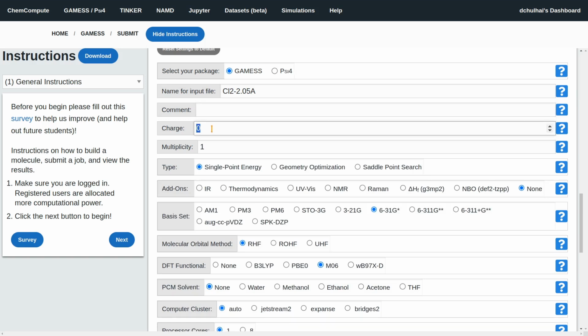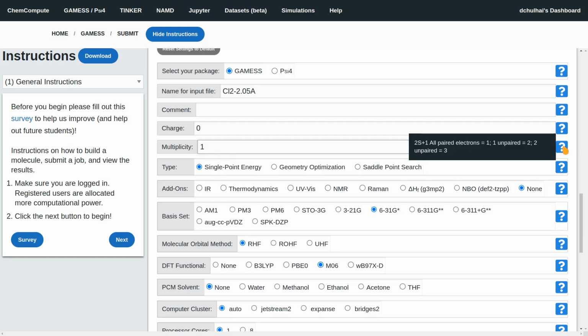This is the charge of the molecule, which is 0. It's a Cl2 molecule. And multiplicity is basically a count of the number of unpaired electrons. The information here says if all the electrons are paired, you should set it to 1. If you have one unpaired electron, you set it to 2. If you have two unpaired electrons, you set it to 3, and so on. We don't have any unpaired electrons in this molecule, so for all your molecules, you should set multiplicity to 1.